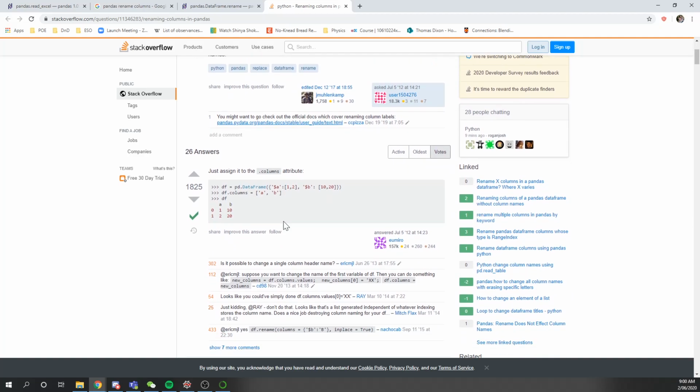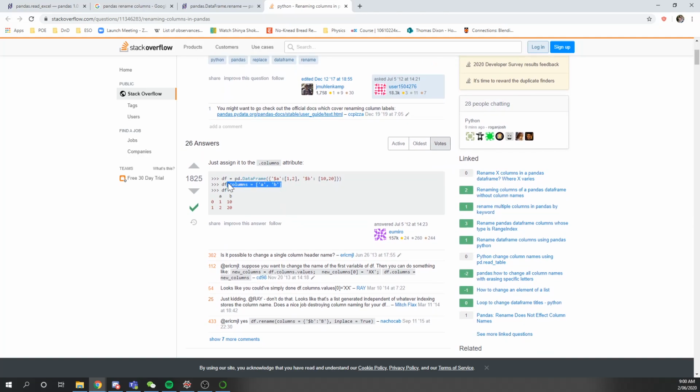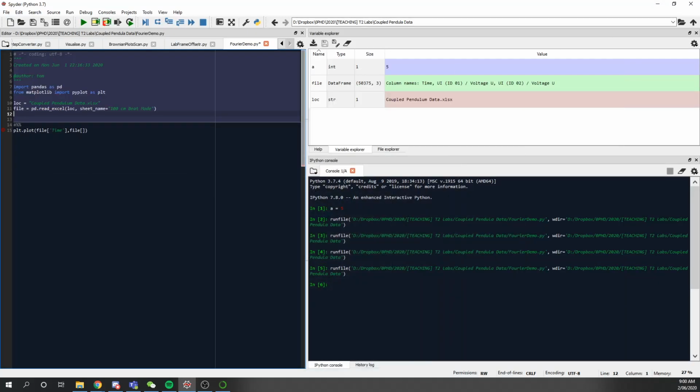Cool. That's it. Let's try this. Let's try dataframe.columns is equal to our names. Importantly, our data frame is called file. So we're going to do file.columns equals, and then we're going to do time, phi 1, phi 2. All right, let's give that a try.